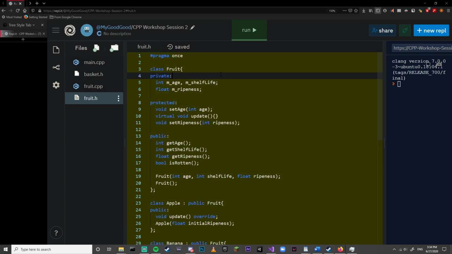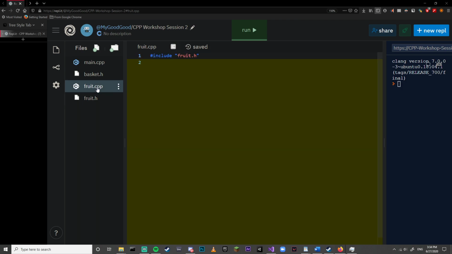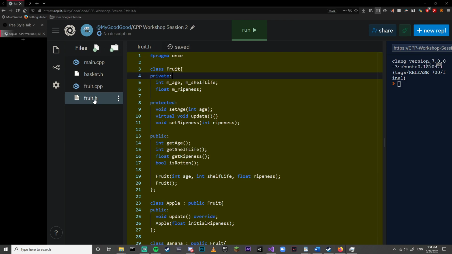So the reason that you're not defining the update method is because it is in an H file and you're going to define it later on in the main? I'm going to define it in the CPP file.